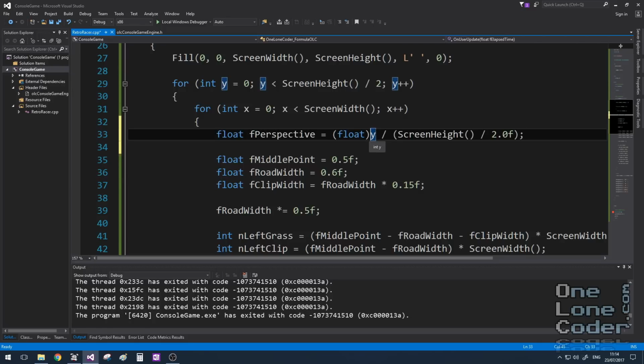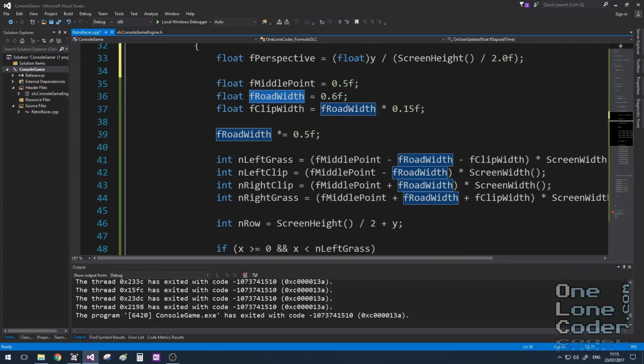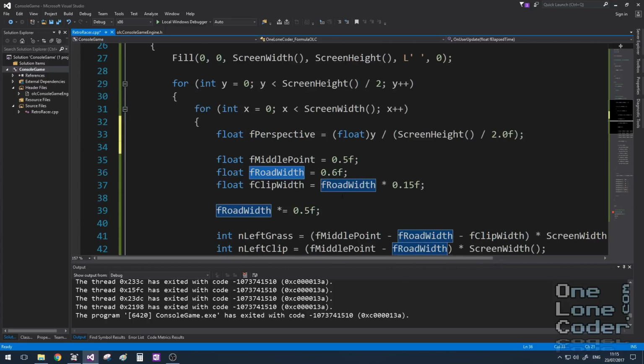What we're going to do is take the current row and divide it by half of the screen, so that basically gives us a percentage. And therefore the perspective tends towards 0 when Y is small, and it tends towards 1 when Y is large, in a linear fashion. The road width variable is what governs all of the other metrics used to define our road. So if we modify the road width for any given row, everything else should adapt accordingly.